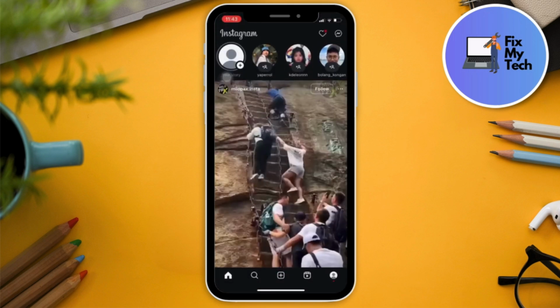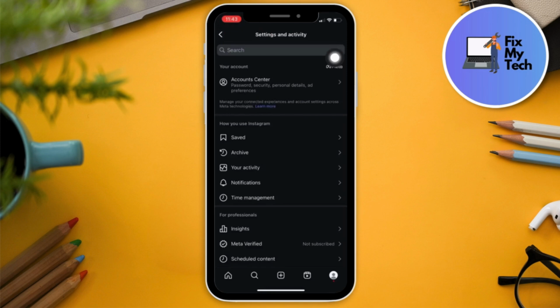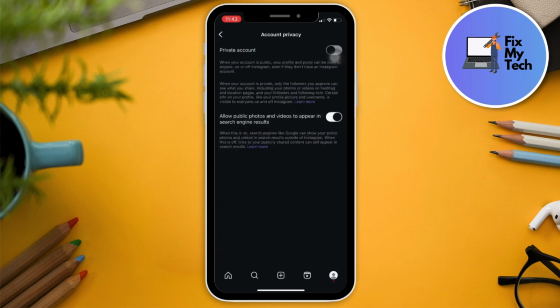profile. Once you're on your profile, go to the three lines right there, click on it and look for the one that says account privacy. Should be this one right here. So what we want to do is look for this method: allow public photos and videos to appear in search and results. Make sure this is turned off and you can make your account private right there.